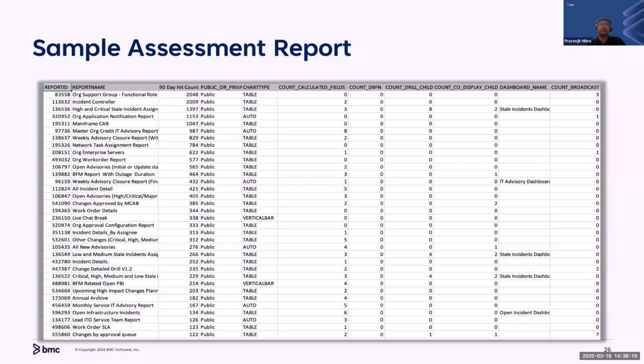And this 90-day time period is totally configurable. You can have it for 60 days, 120 days, or any other period depending upon your organization's need. The idea is we look at the hit count. A higher hit count indicates that that particular report is a more important one, and that should be prioritized when we are planning the migration.